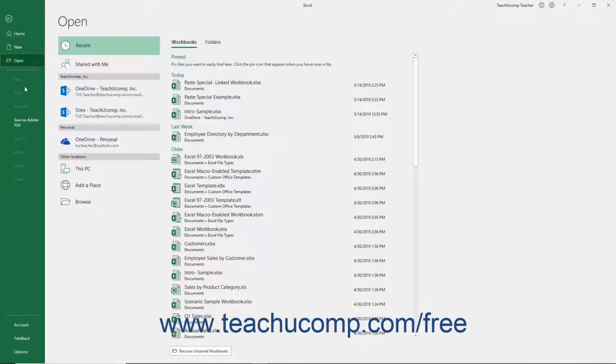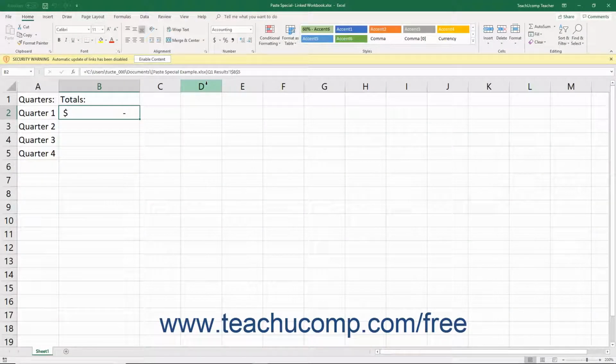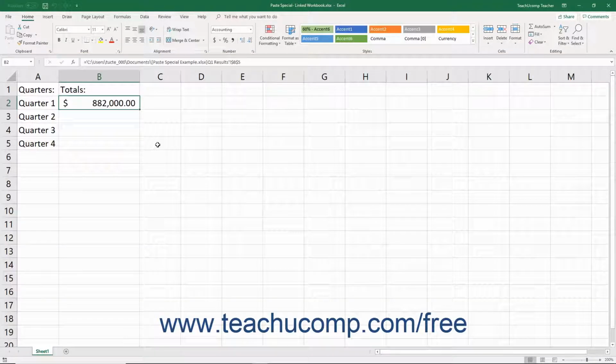The next time you open the workbook that contains the linked cells, you may see a message appear on screen telling you that the workbook contains links to data in other workbooks which has changed. To update the values in the linked cells to show the changes, click the Update or Enable Content buttons in Excel to update the data in the linked cells. Then make sure to save the changes in this workbook too.